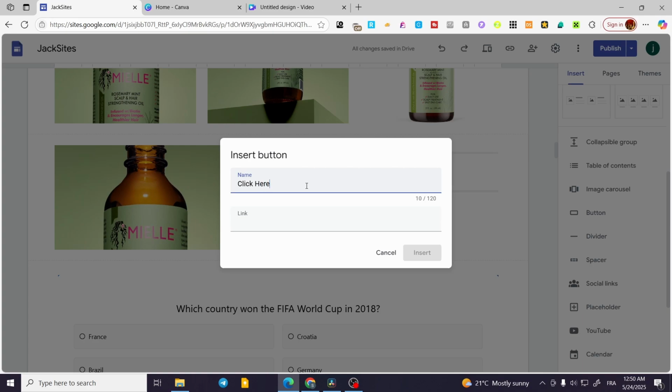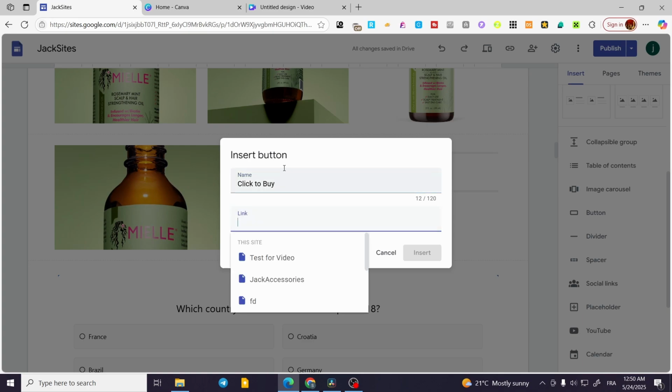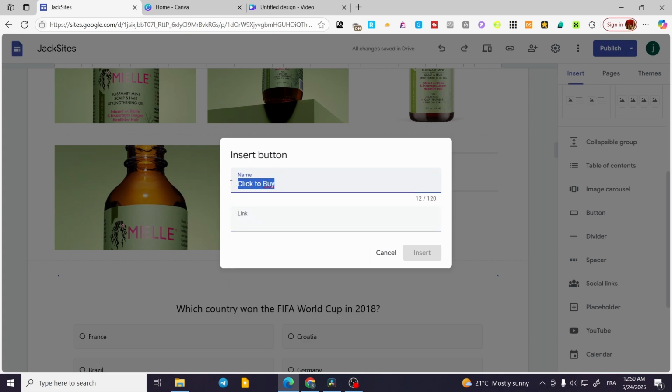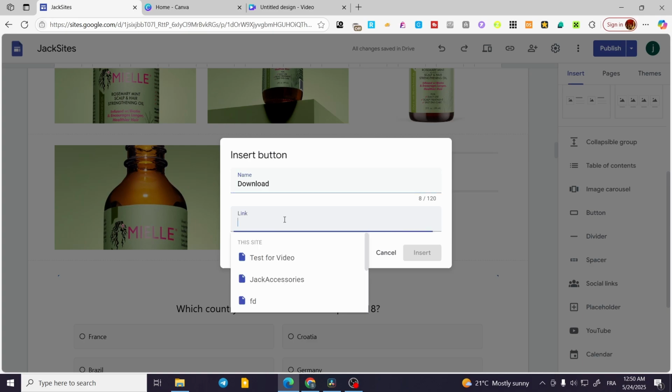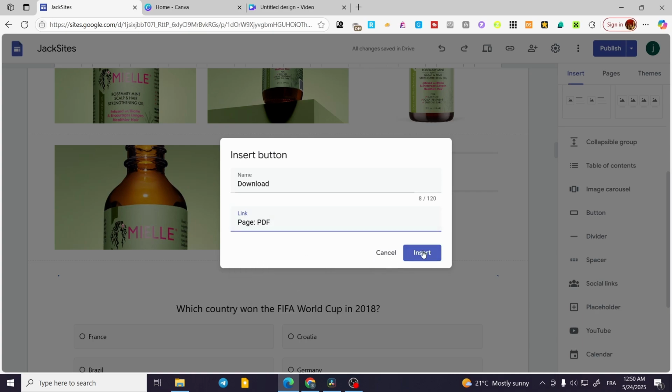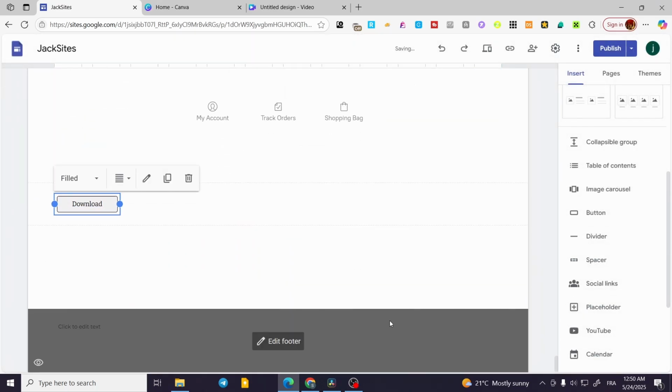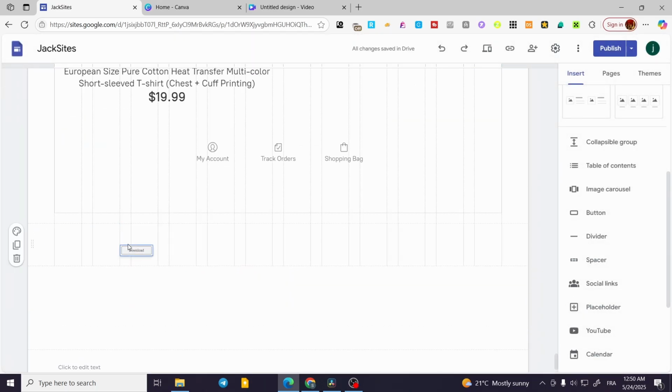here. For example, like that, or click here, or click, for example, to buy, or click to download. Maybe you are going to put directly download if you're going to have a digital file here. I can go ahead and click on the link, and then I can either select a page for that specific file, or I can go ahead and put a whole page or a URL. I click only on insert, and as you can see, this is our button.